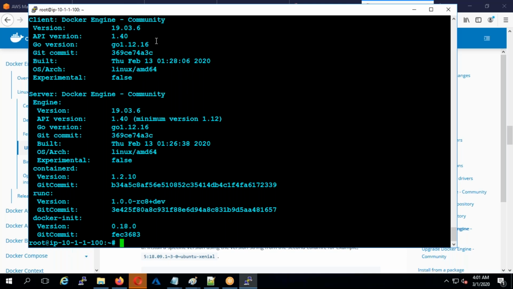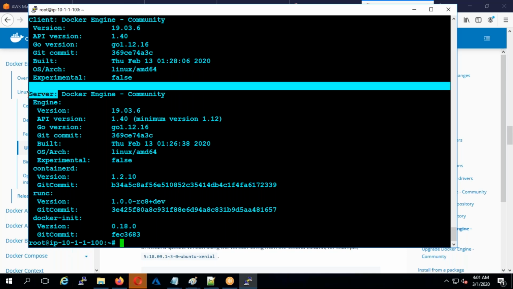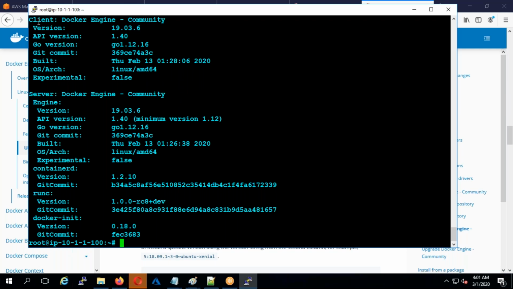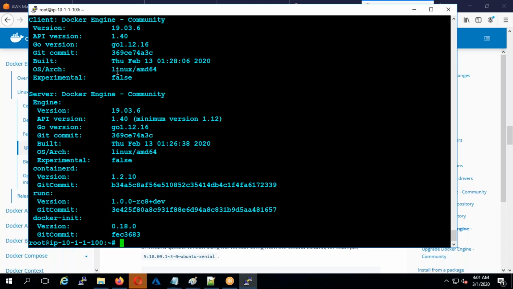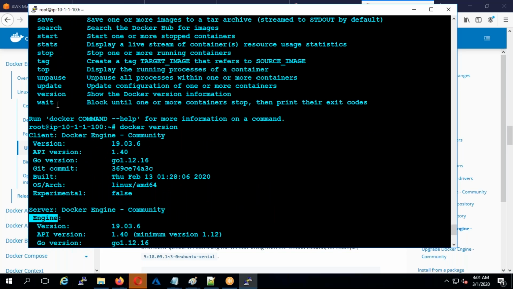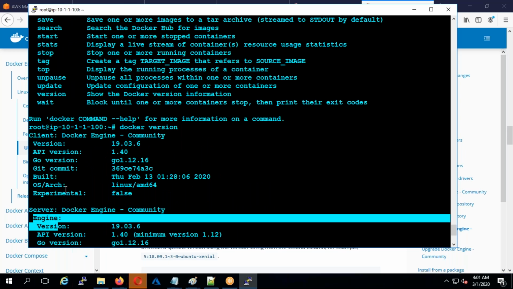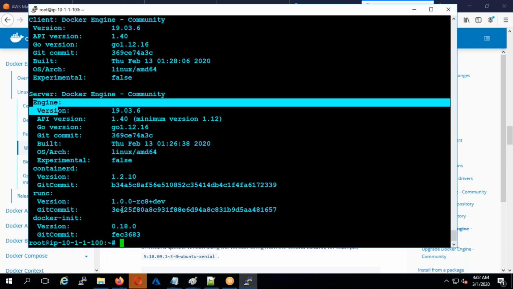Okay. Anyway, in the Docker engine, you have something called a client as well as a server. Now, the Docker client is whatever commands you are typing. For example, docker, if I run docker, all these commands are coming from the client. It is the server, or Docker engine server. It is the engine, and if I go here, this is the version. This is the one actually running the containers.